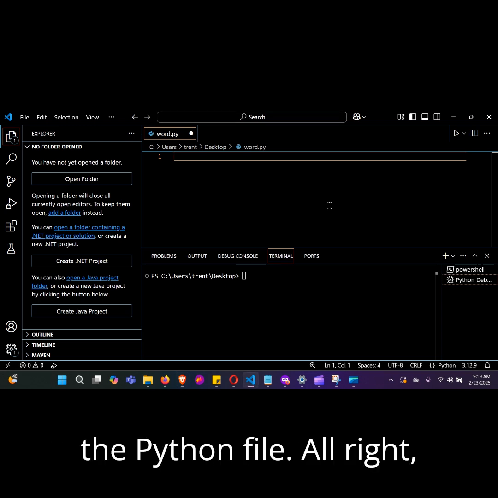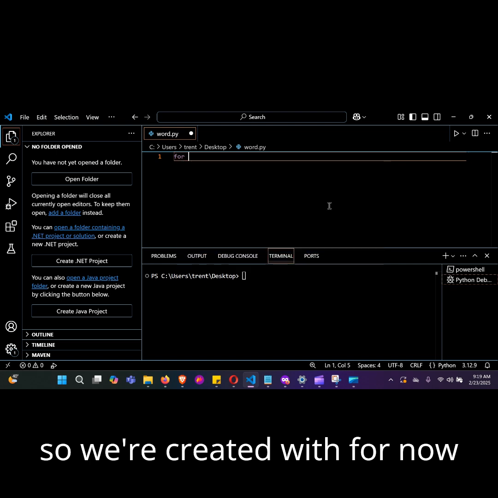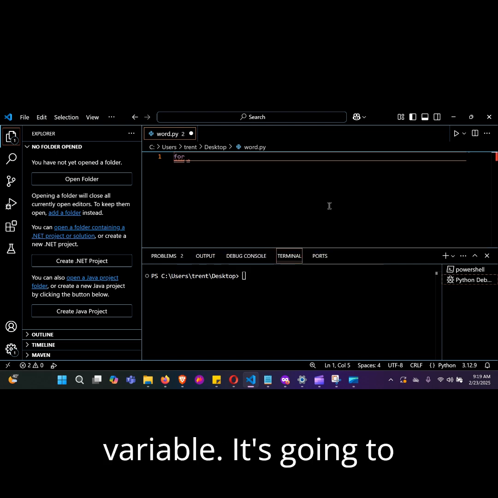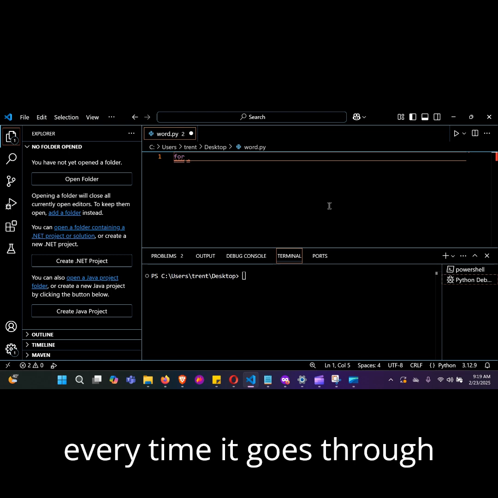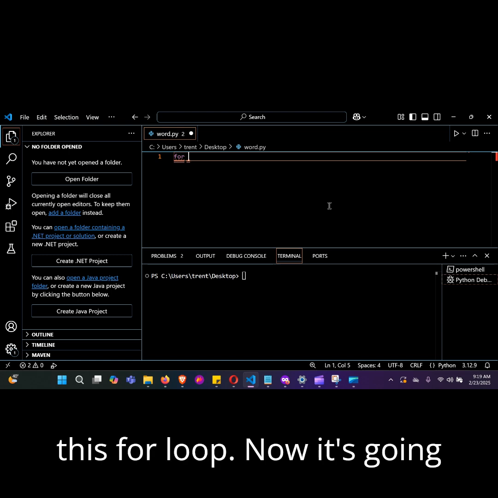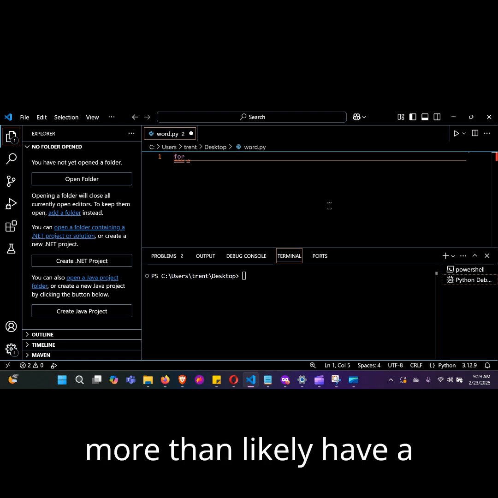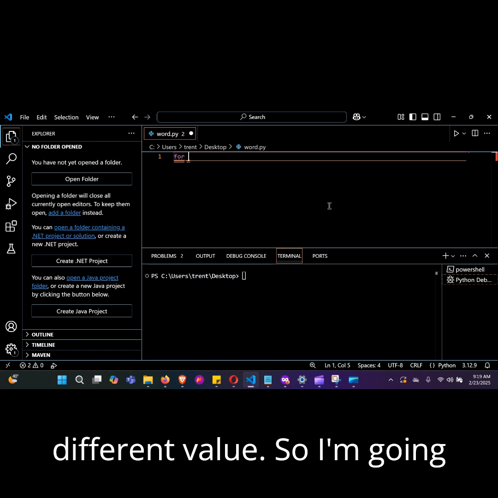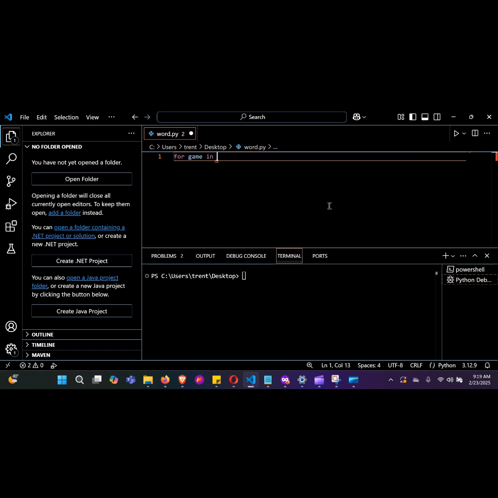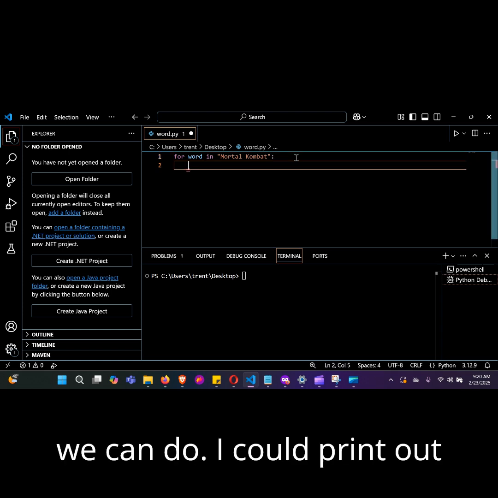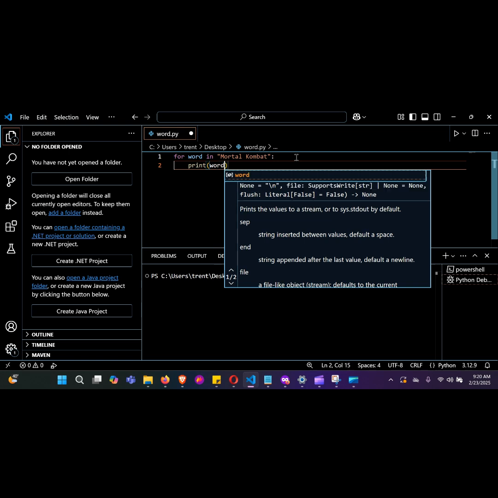So in the Python file, we'll create it with for, and I want to specify a variable. It's going to represent a different value every time it goes through this for loop. Each time it goes through an iteration of the for loop, it will more than likely have a different value. So I'm going to say in the game, in Mortal Kombat, I'm going to say, for every word, I could print out word.